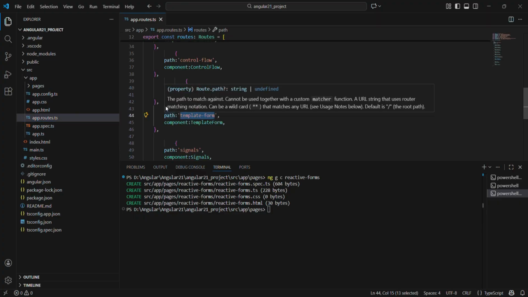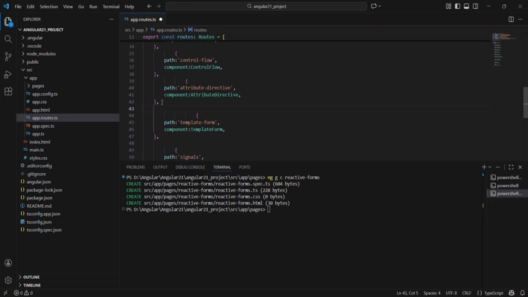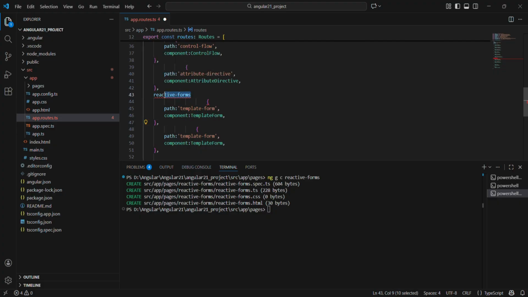Open app.routes.ts and add routing for the reactive form component. This makes the reactive form accessible through the application's routing system, keeping navigation clean and consistent with Angular's modern, standalone routing approach.